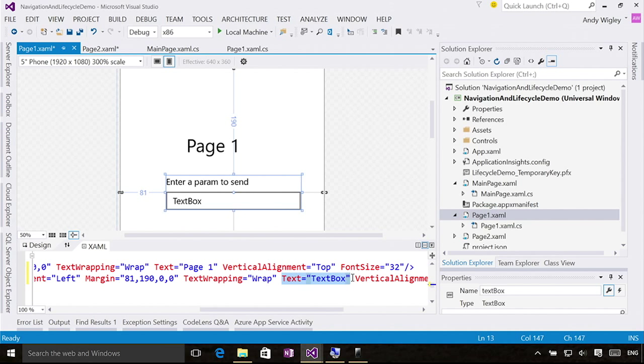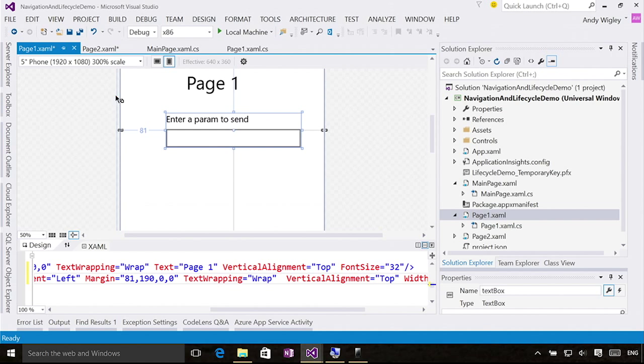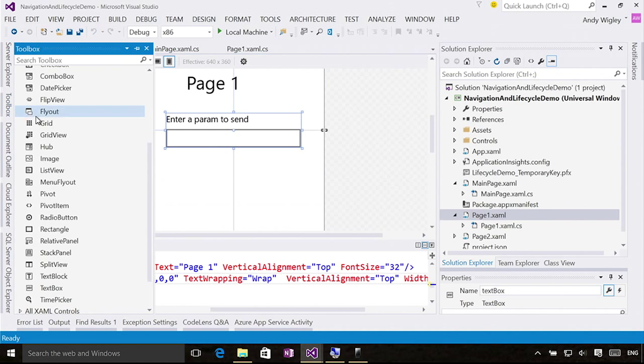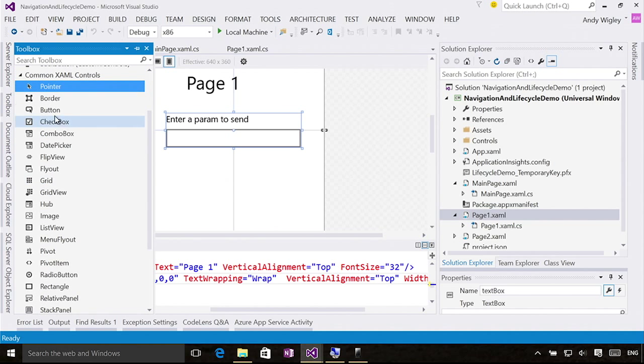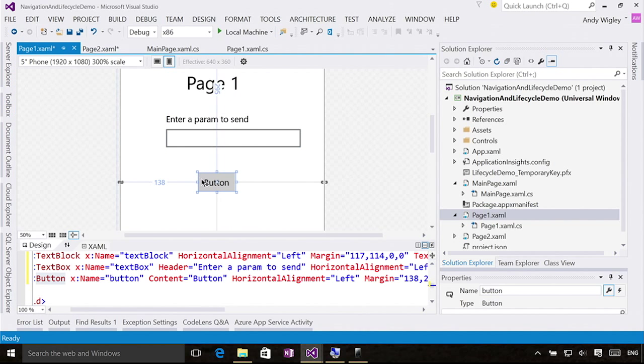And then I'm going to drag onto this a button to allow us to navigate to page 2. So we'll go off to our toolbox again. Let's go and get ourselves a button. There we go. That's our button. Content is "to page 2".